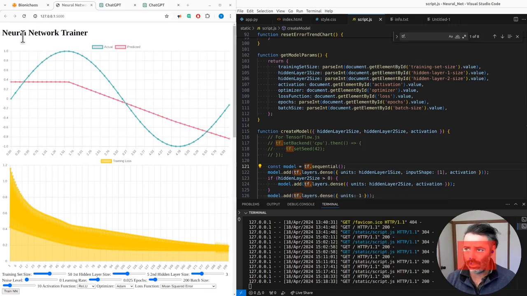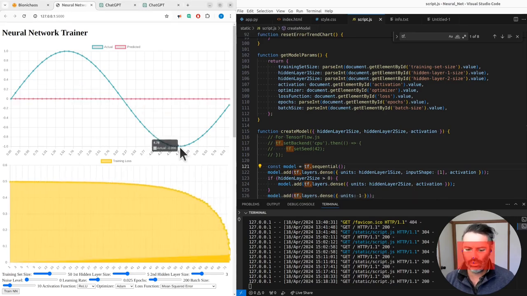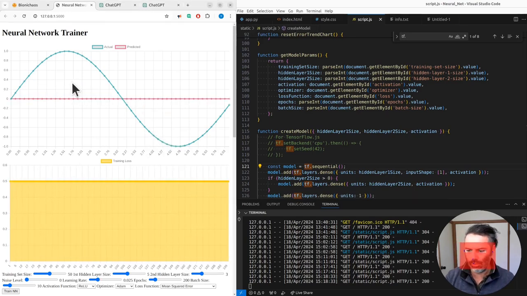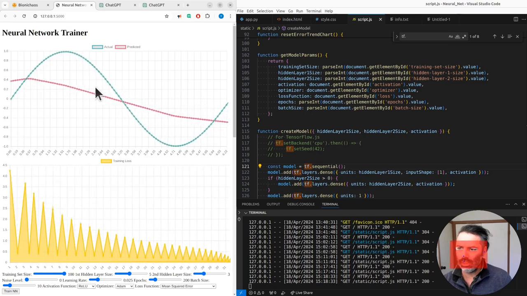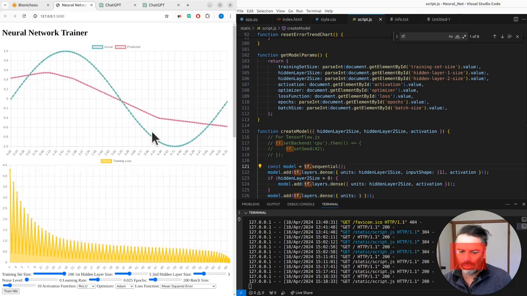So I'm doing this neural network trainer web application in Flask. It's training a hidden layer neural network that predicts this sinusoid waveform. You can change your training set size from 1 to 150, which is the default. We try 100, it's just adding more data points in there.